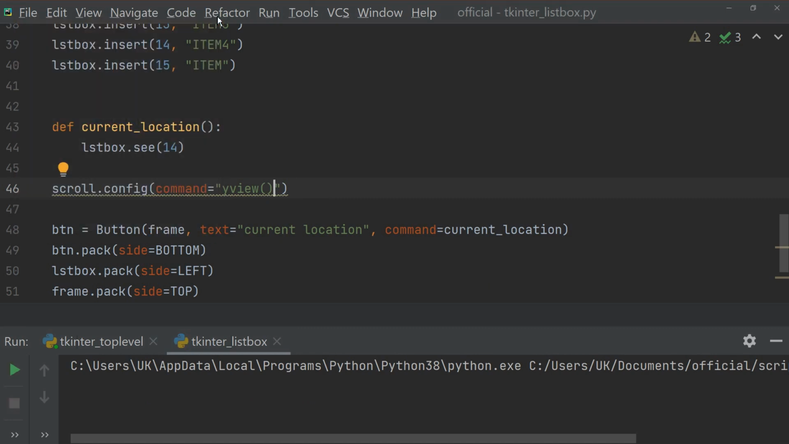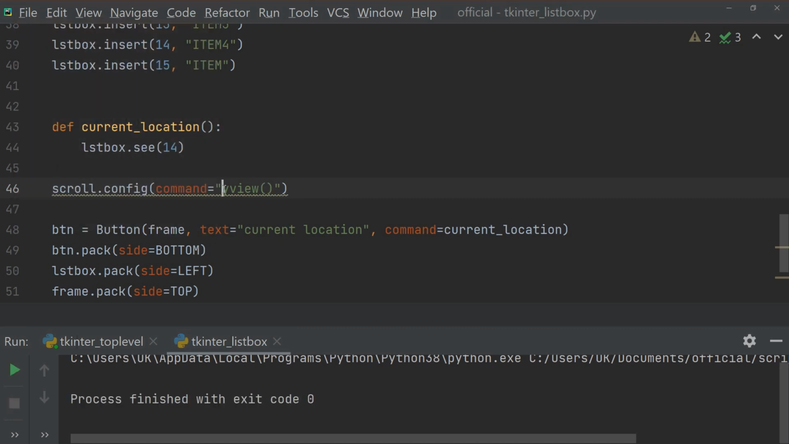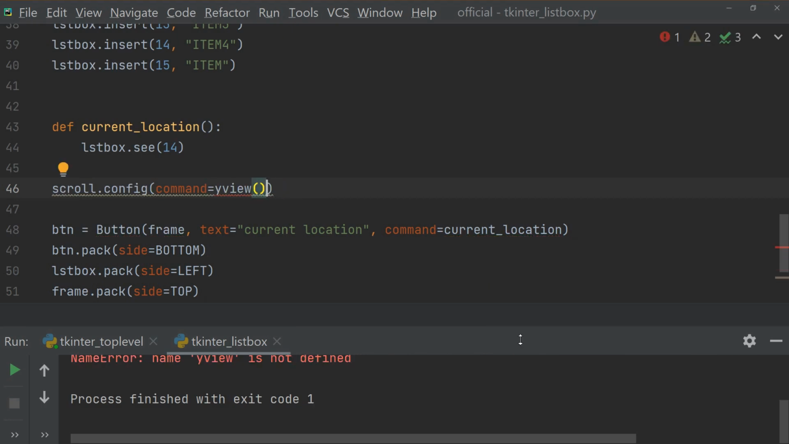Okay, still a problem. Let me go. What are we not doing right here? I think what we are not doing right is that we are actually passing a method here, but we are not collecting the directory.